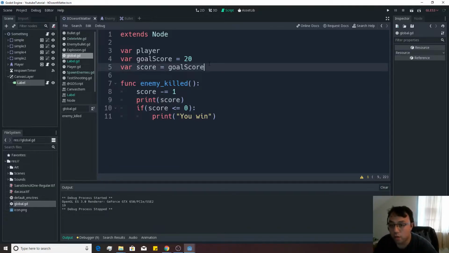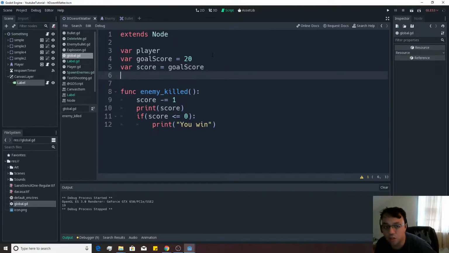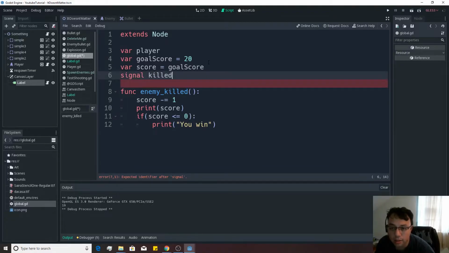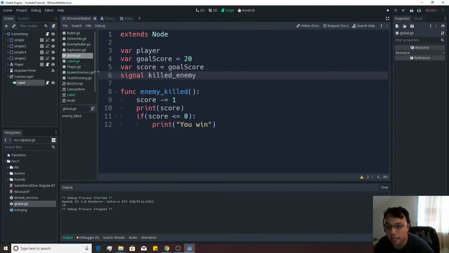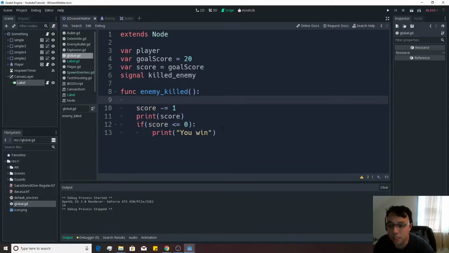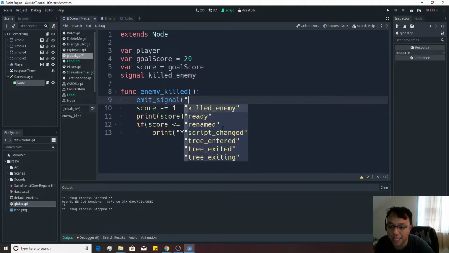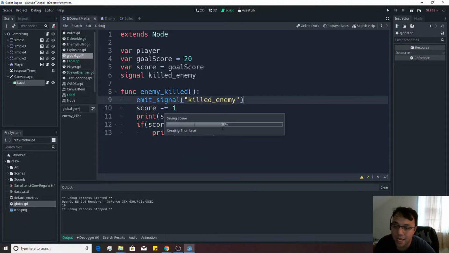Okay, in order to make your own custom signal, and remember, signals are those things that we connect functions to, and we were using them in earlier videos, all you have to do is write down signal, and then you can do something like killed enemy, right? Simple, easy peasy, to make the signal itself. Now, the hard part is connecting the signal to the things that you want to connect it to. First off, we need it to send the signal out to certain things at some point. So what we can do is use a piece of code called emit signal, and then all we have to do is write in killed enemy.